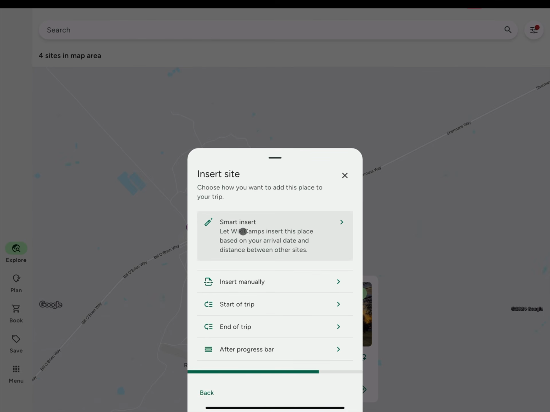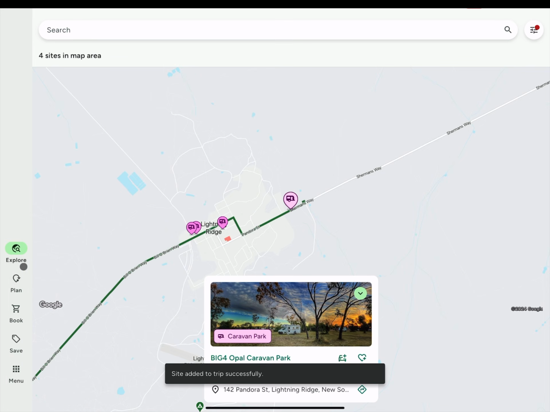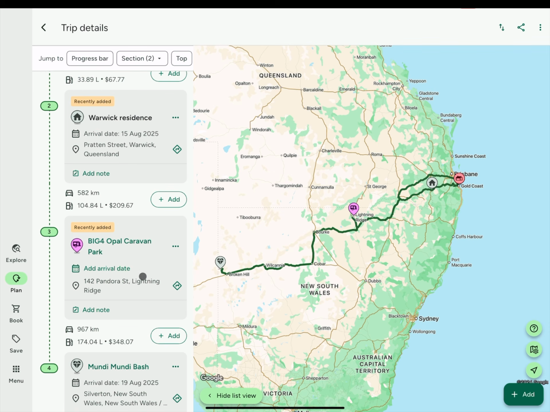Then whether I want to Smart Insert or Insert Manually, I will insert manually this time, and I'll do it after going to Warwick. So I'll put it here, done. And there we go. But now I have to go back to Plan to see that it has been added to my trip. And it has. So there it is there.